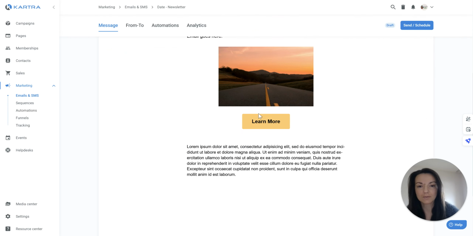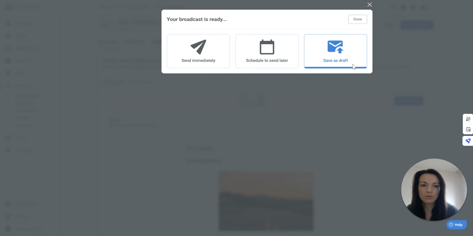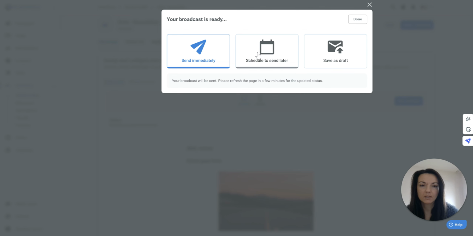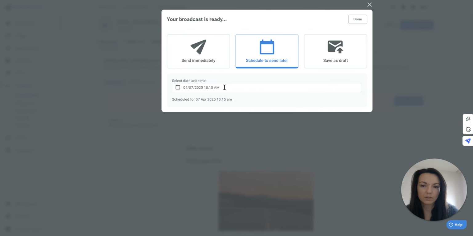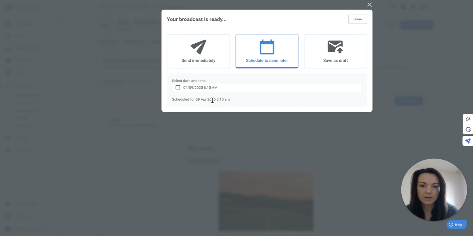Okay, and so now our email is ready. We've tested it and all of that. We want to click, and it's saved as draft automatically. So now we want to click on send/schedule. You can keep it just saved as draft. You can click to send it immediately, or you can schedule it for later. So here you're going to click, select your date, and then we're going to select the time. And you can just click off of that, and then it'll kind of repeat that for you here.